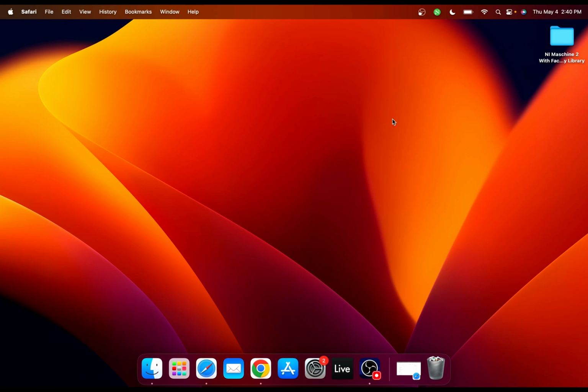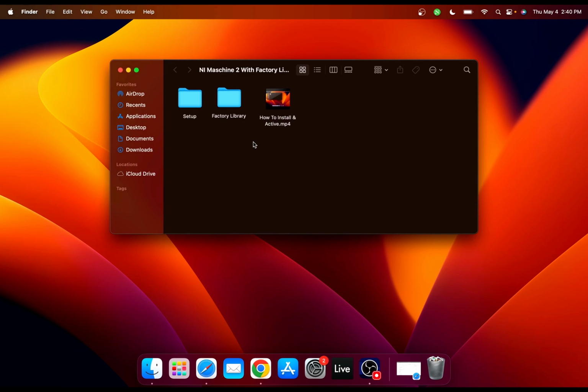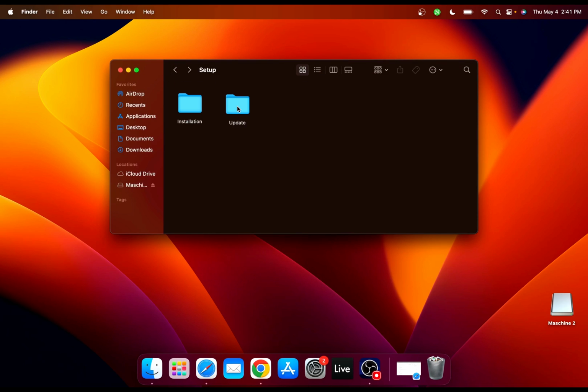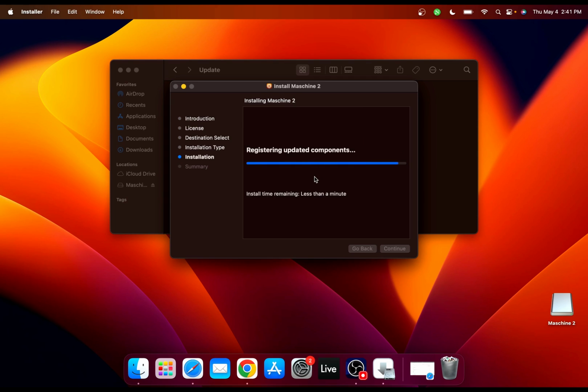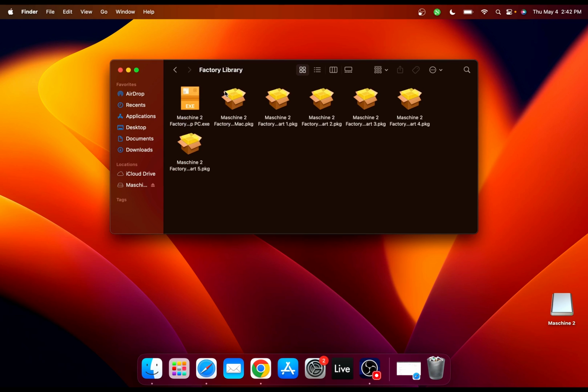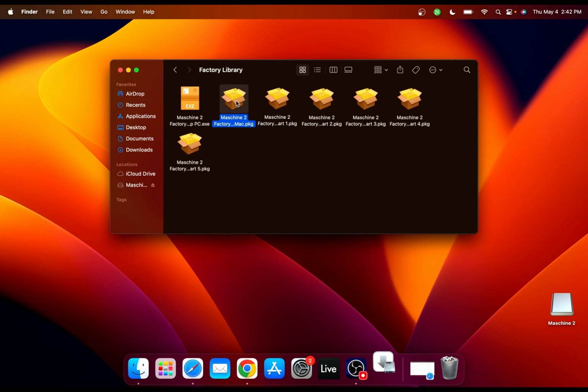My download has been completed and I got my product right here. Let's open it. We got the how to install video and activation, the factory library, and the setup. Let's start with the setup and go to the installation and install Machine 2. Now let's install the update. Perfect. Now we need to install the factory library. Make sure we got the PC version here and the Mac version here. Simply install the first one. You don't have to install any of these. Just install this first one. Double click and install.